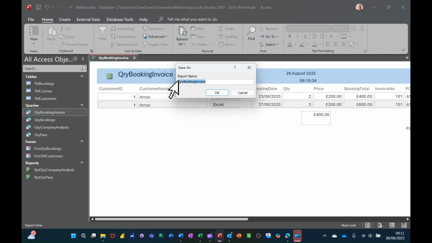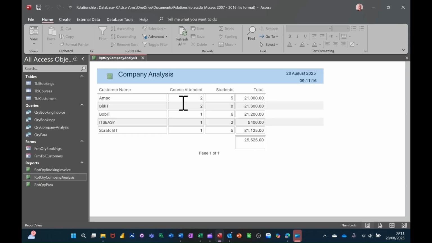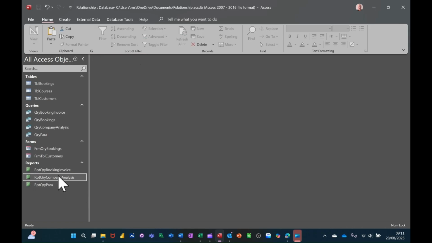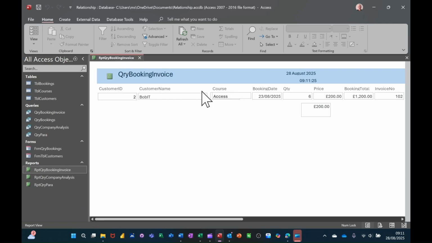I'll call it RPT invoice. RPT QRY bookings invoice. Okay. If I go back into that, it's going to ask me for a different invoice number. Not that one. That one. So I'll go 102. I don't know what that one is. It's just that one.